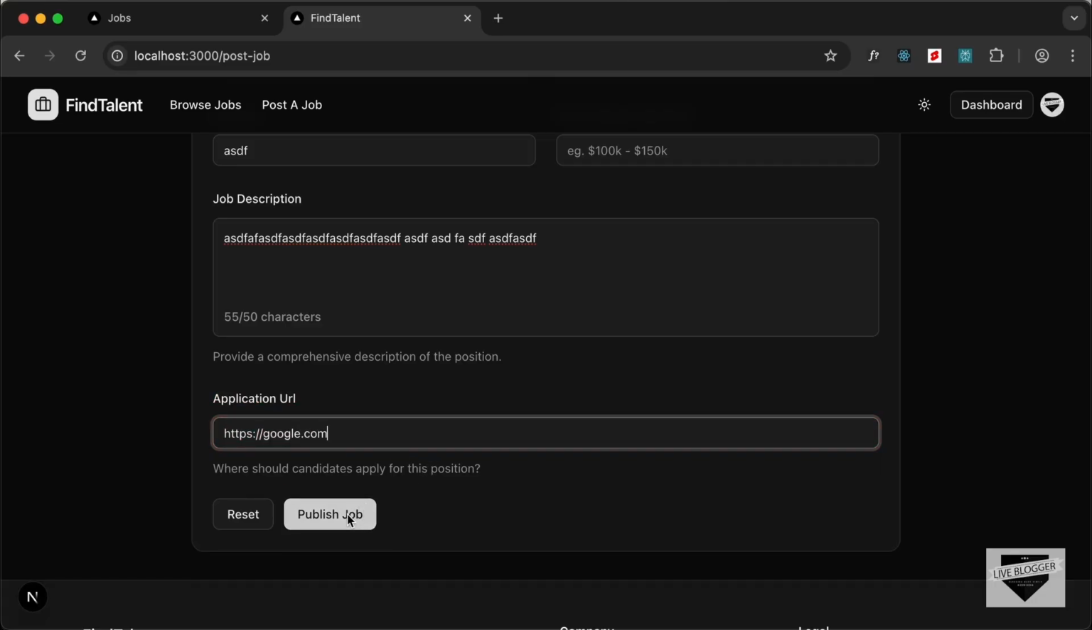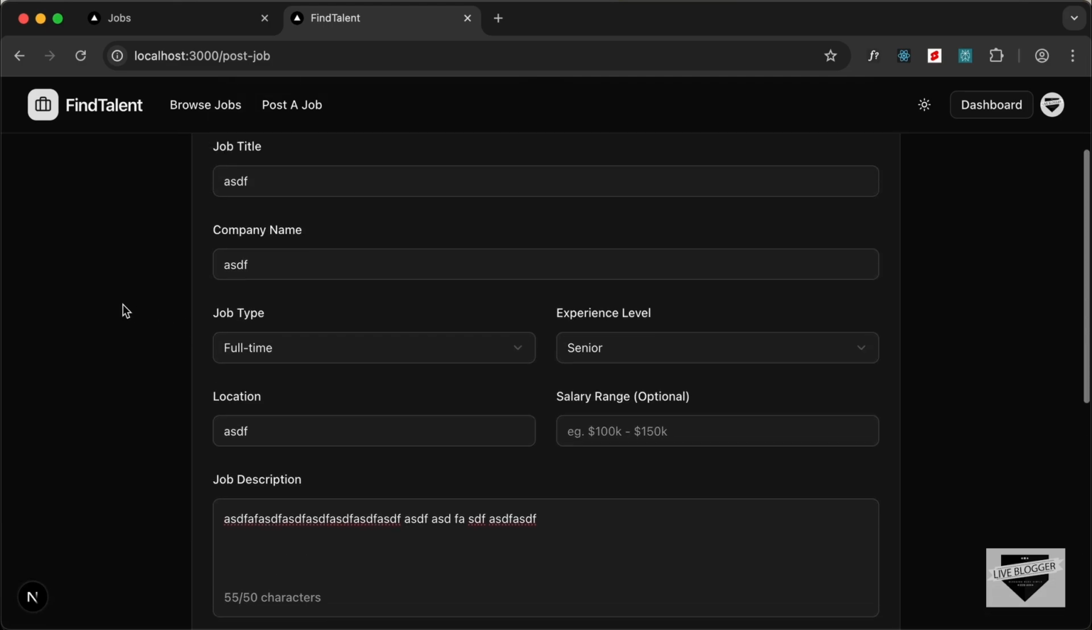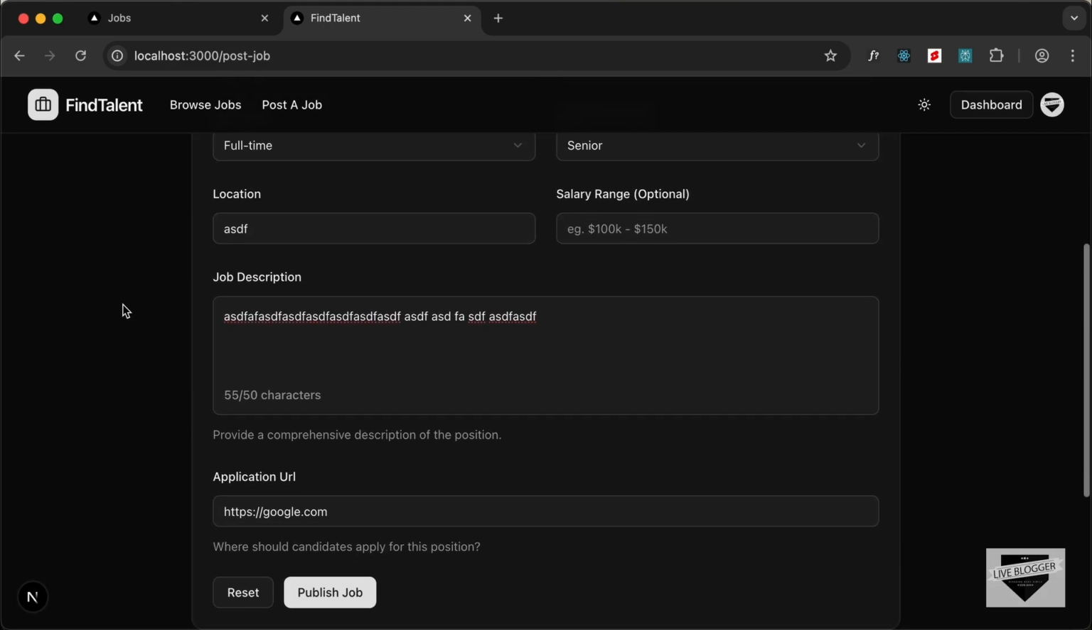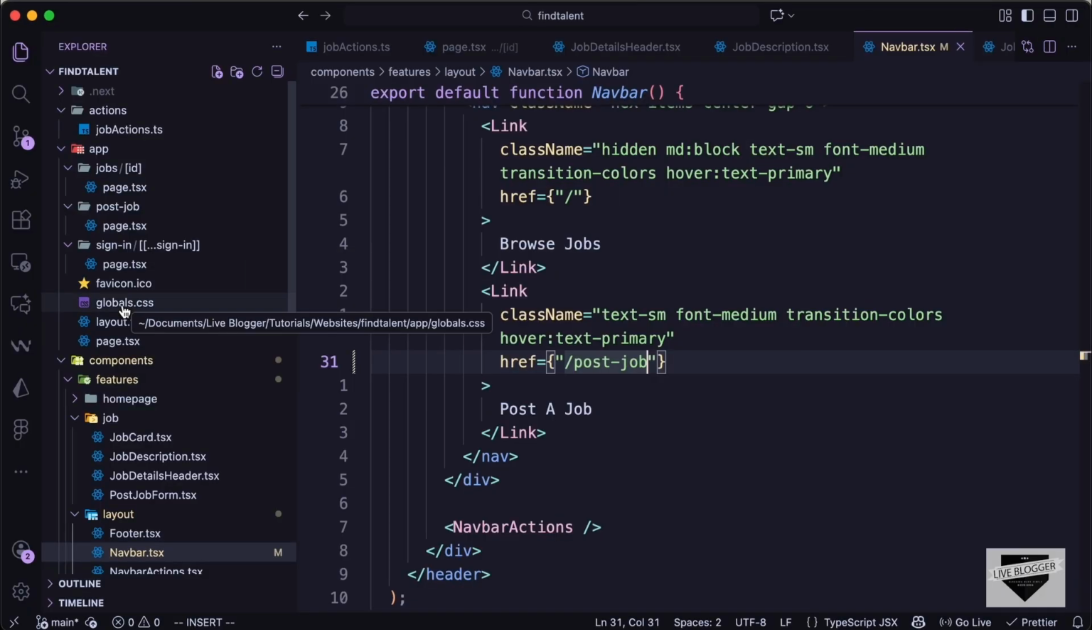And let's click on publish job. And right now nothing happens because we haven't added the functionality. So let's do that in this video. Let's go back to our source code. Now the first thing we need to do is create a server action.